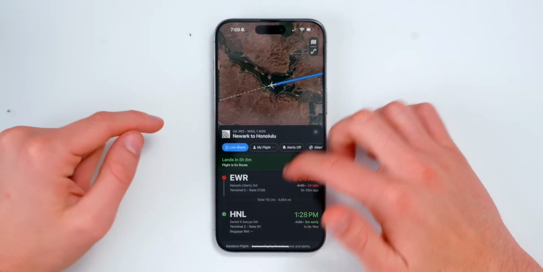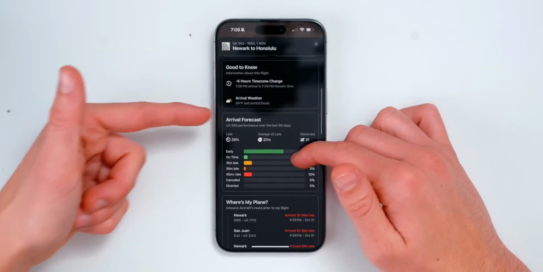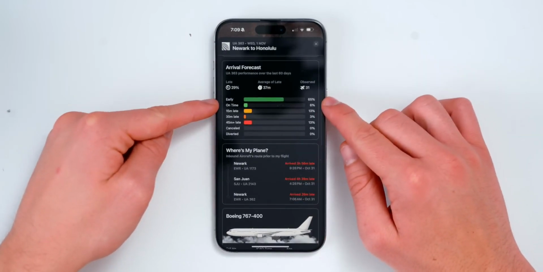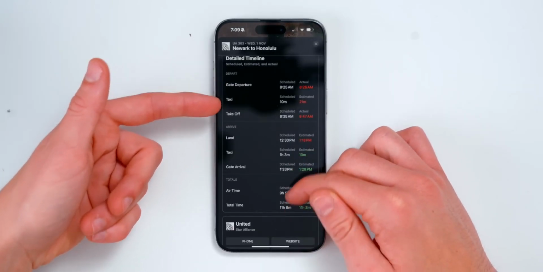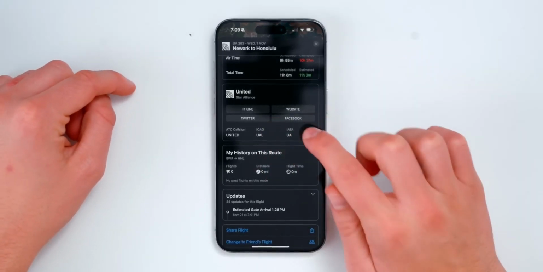Next up is Flighty, and if you love traveling, I'm sure you've heard about it. It actually won Design of the Year. You basically load your booking code, your flight, into Flighty, and it will give you all the info that you need, including your seat info, good to know, like the weather, arrival forecast, so the probability that your plane will actually be early, where your plane currently is, what type of plane it is, a detailed timeline, gate departure, the takeoff time, gate arrival, and arrival time. Let's say you're flying with United, it will give you their phone number, their website, their Twitter, their Facebook, basically all the info that you need to know.